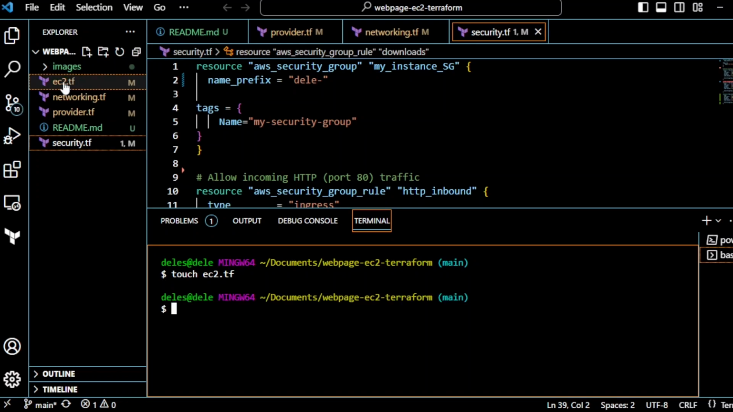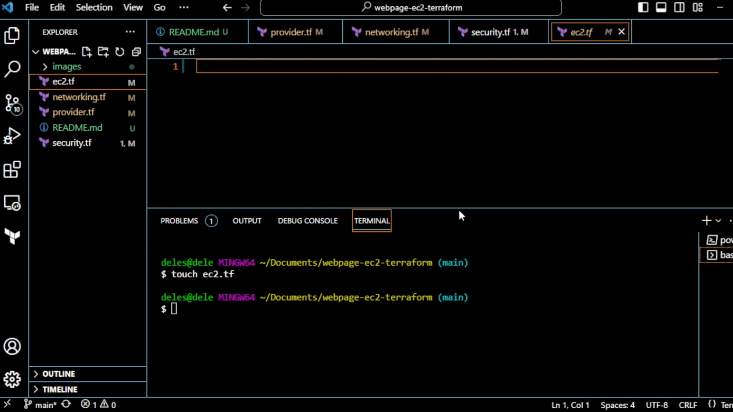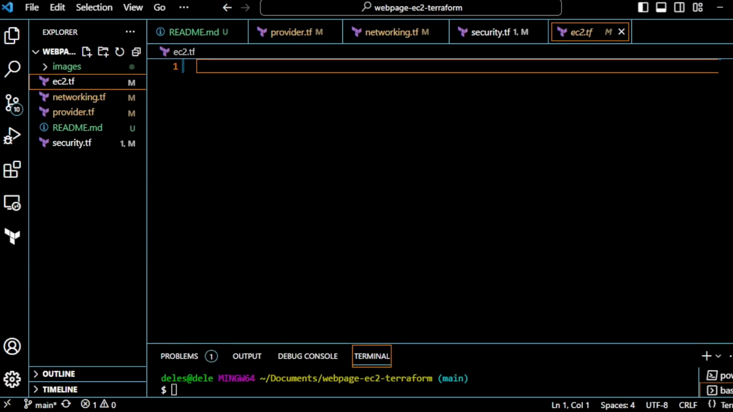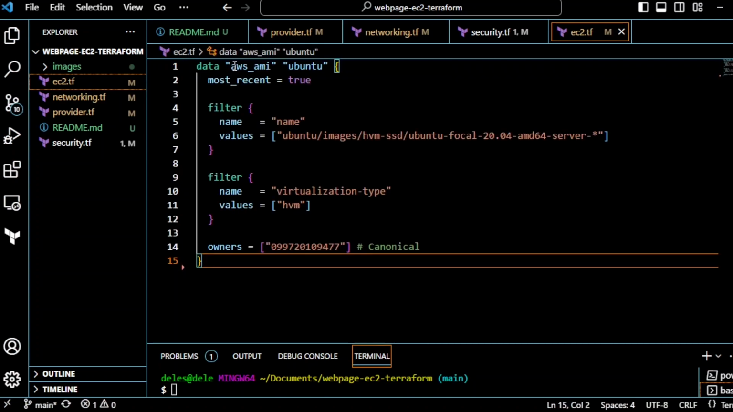Here we shall write the code for our instance. Okay. Now an instance needs an AMI, the Amazon Machine Image, which is like the spec for the instance. It also needs a key pair. So what I've done here is to have it retrieved dynamically, on the fly through the code. It's called data sources. So this is it. So data, aws_ami, Ubuntu.